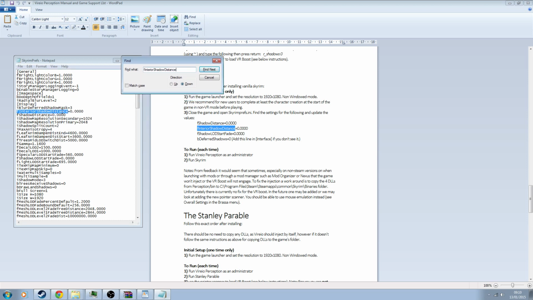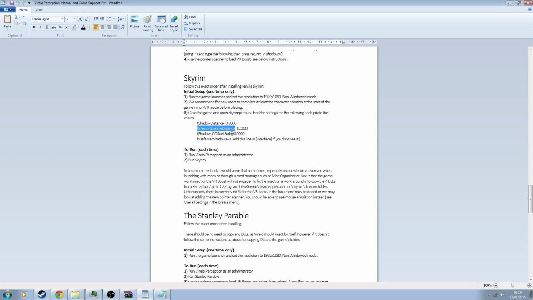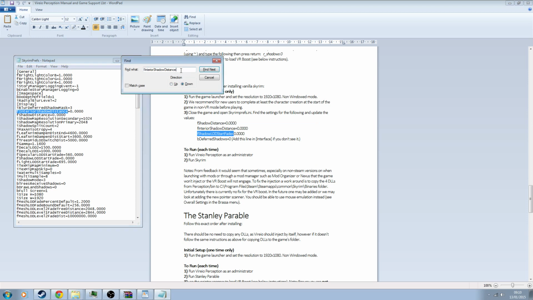F interior shadow distance, 0.123 zeros, exactly the same as that. And then there we go, same again, copy, go back to it, bang it in there, you can paste it, and then search again, LOD, there we go, LOD, that's fine, exactly the same thing.